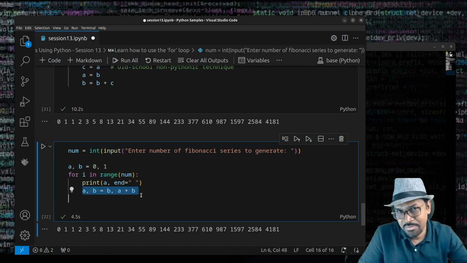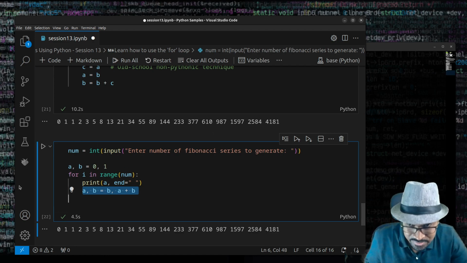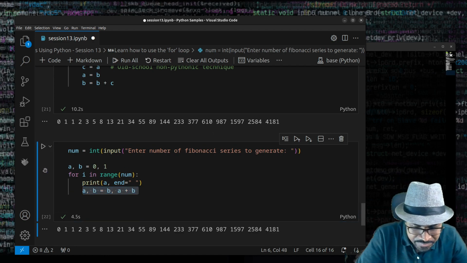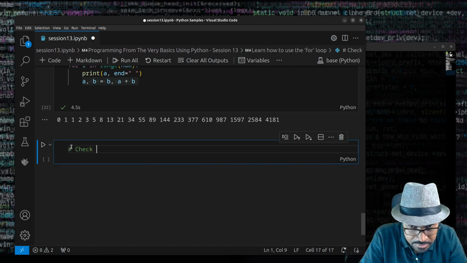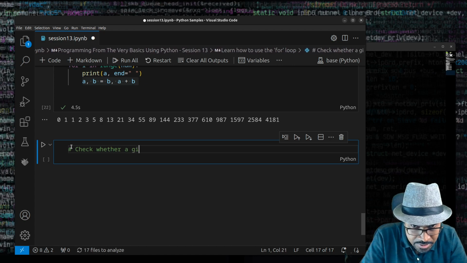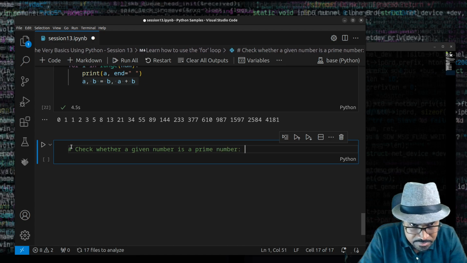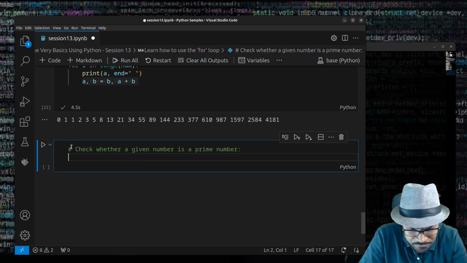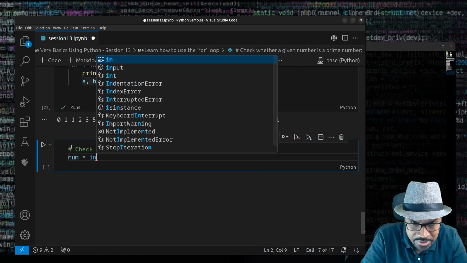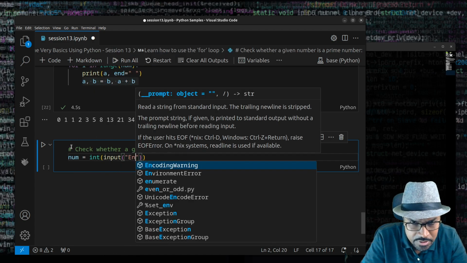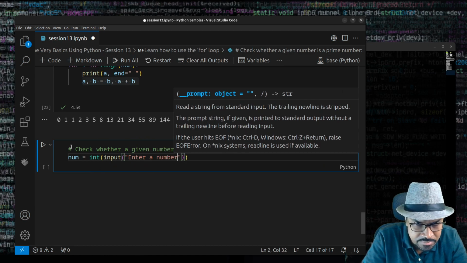So if you want to check whether a number is a prime number or not, check whether a given number is a prime number. First, as usual, let's get the number from the user. So we can type it like this: int of input of enter a number.